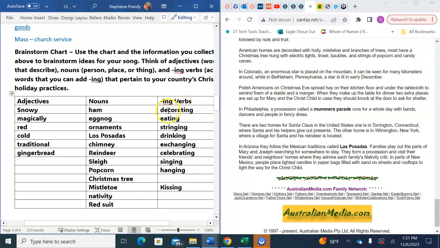So like I talked about decorating, eating food, stringing popcorn, drinking eggnog, exchanging gifts, celebrating, singing carols, hanging, and then the mistletoe, that would be kissing. So you can keep going. And here's the thing, you can still change your mind even after you put these here.